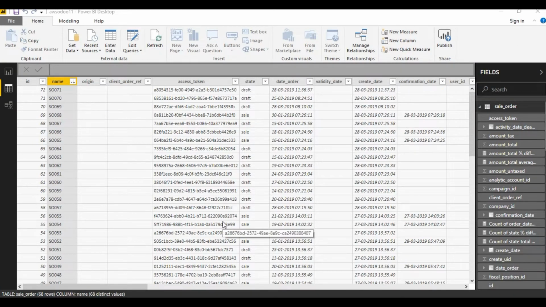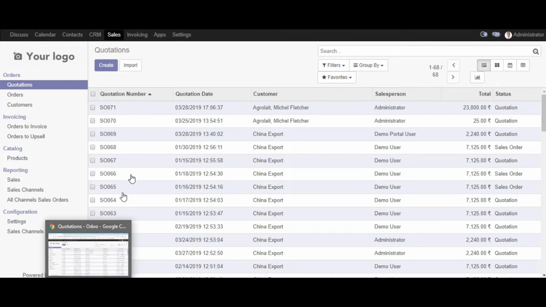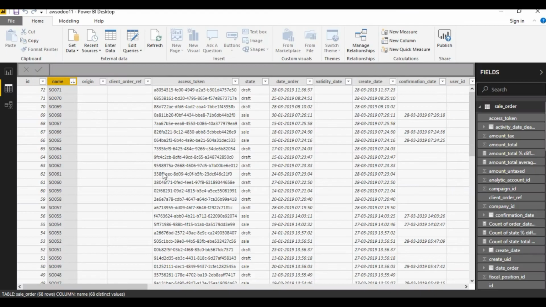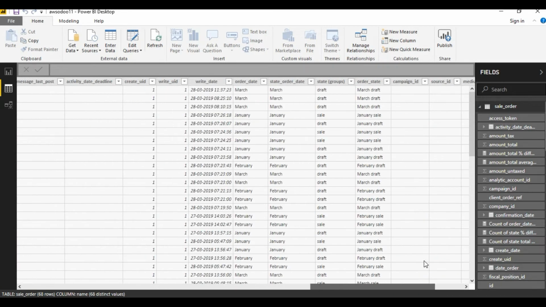Now in front of me I have Power BI opened, and using a methodology which we have developed, we have already imported the sales related data into Power BI. As you can see, SO071. In Odoo we had up to 71 records, and in Power BI we also have 71 records now. This is the data you can see here, which was there in your Odoo, just to give you a glimpse of the entire data.